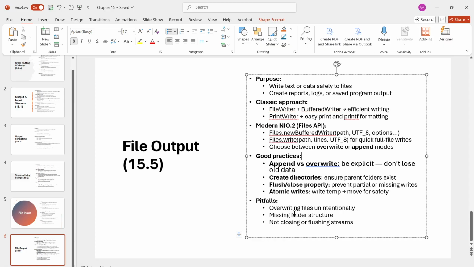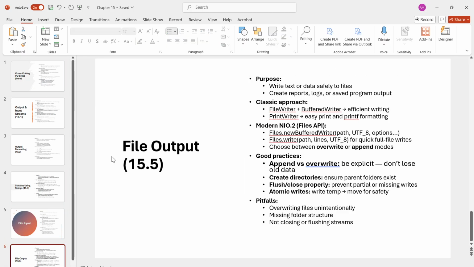Some of the things to avoid are accidental overwrite, forgetting to set append mode, and missing directories, forgetting to create folders before writing, and forgetting to flush, leading to missing or partial data. These seem small, but in the real world they're the difference between reliable code and hours of confusion. So yeah, that's about this topic.